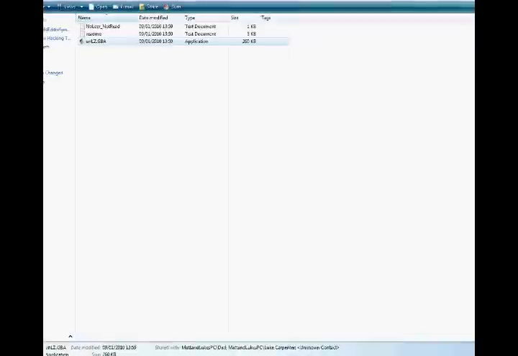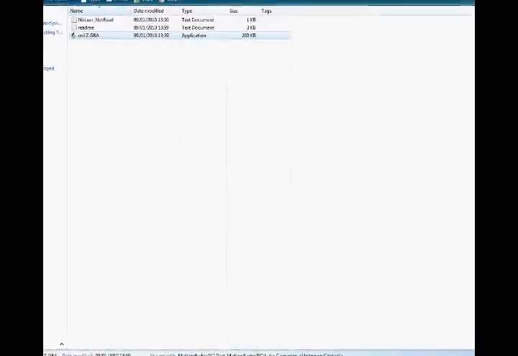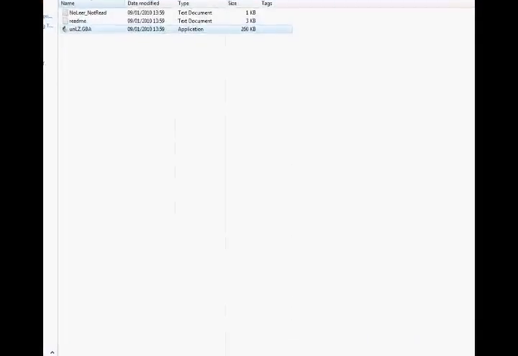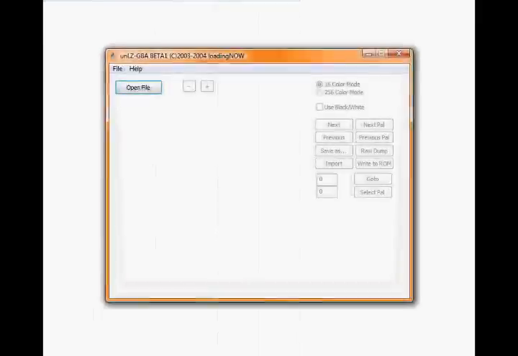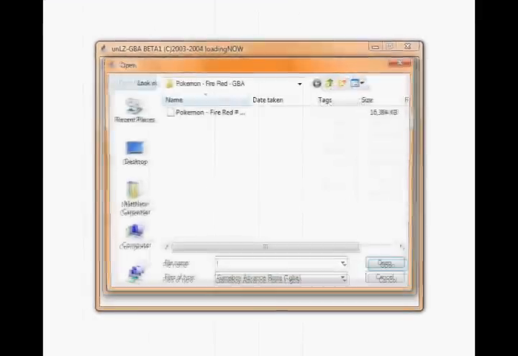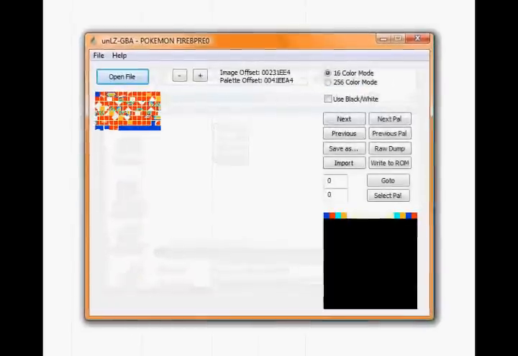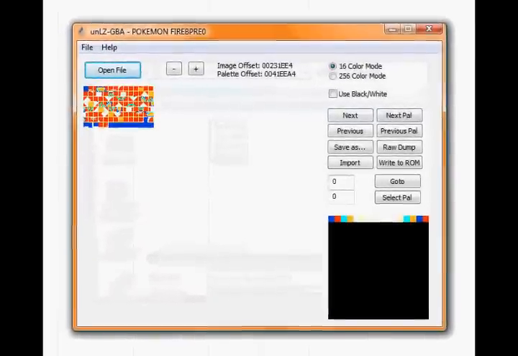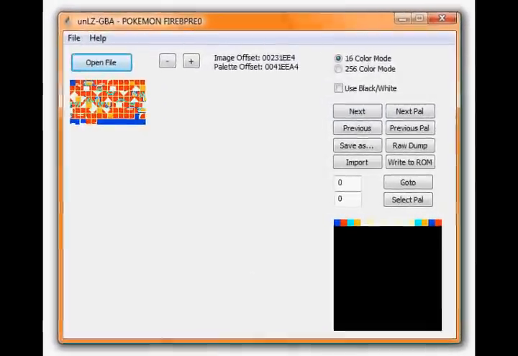So in this one, we're going to be using unLZ.GBA. That's how I'm going to refer to it. I can't be bothered to try and say it properly. Okay, so you're going to want to first go to where you saved it. You want to open it up, open file, and find your file. That's mine. First time, it'll say looking for compressed data, but I've already done this.